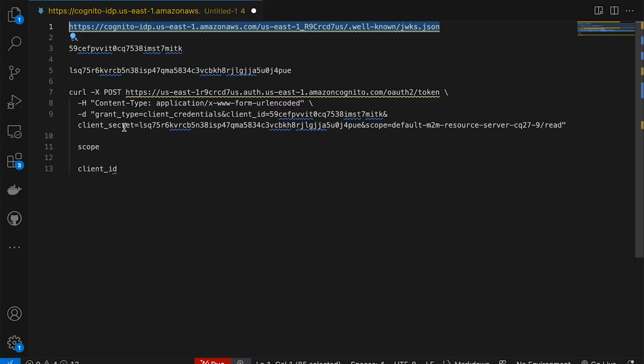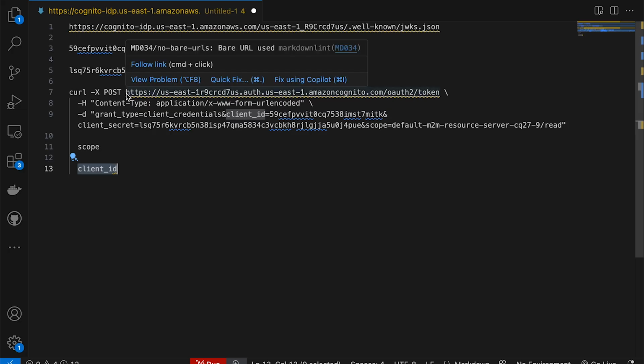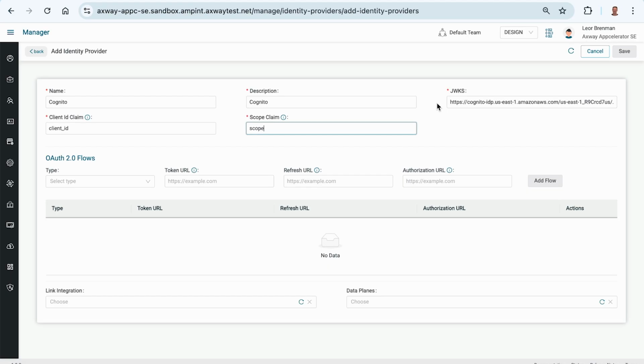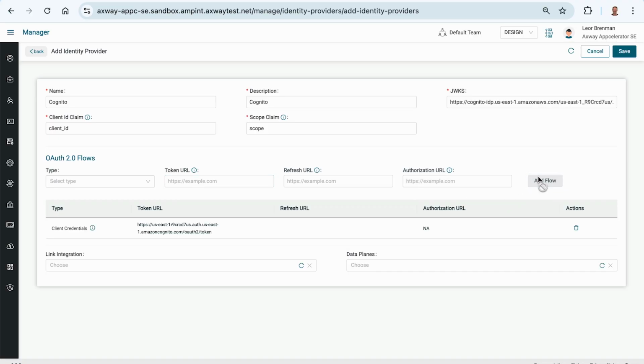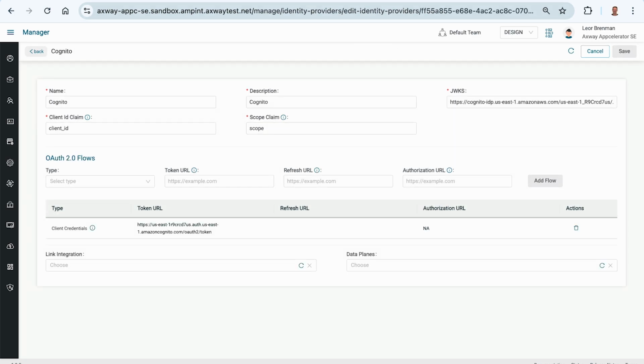And I need the client ID claim, so that's client underscore ID. And the scope claim was scope. And then I need a token URL. So we saw the token URL was provided in Cognito in the UI. And this is for client credentials. Okay, oh, I lost my URL. There's the URL. And let's add that. And we can now save. So now I have an identity provider defined.